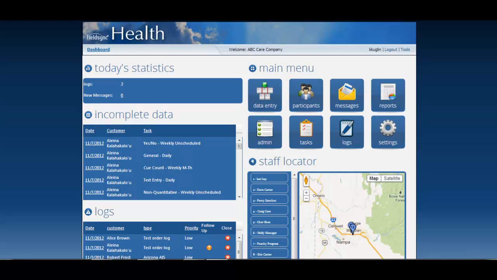Today I'm going to go through the steps that you need to take in order to set up a new device, whether it's an iPad, an iPhone, or an Android phone, and get it ready to use FieldSync Health. So one of the first things that you need to do is gather a few pieces of information that you'll need to enter on the mobile.